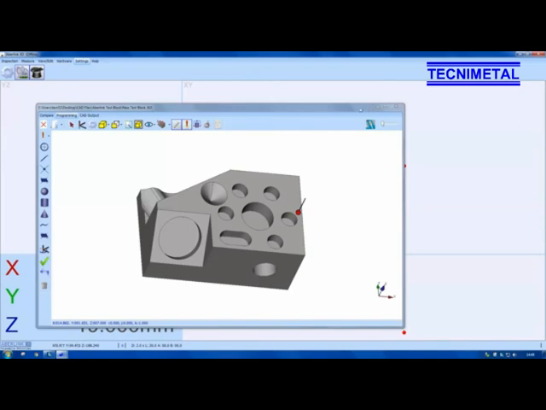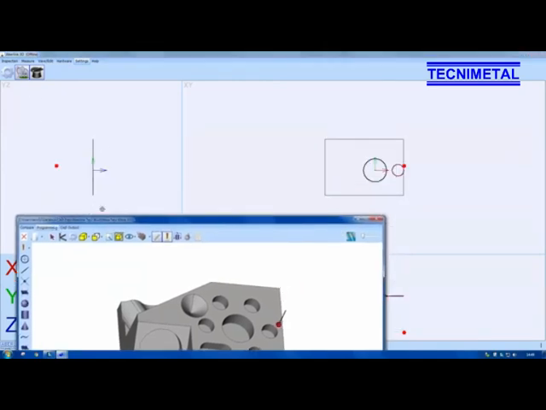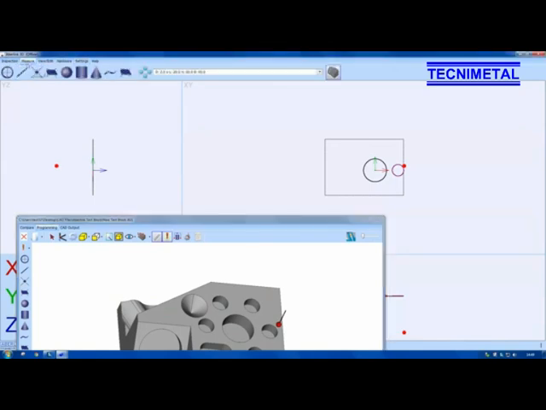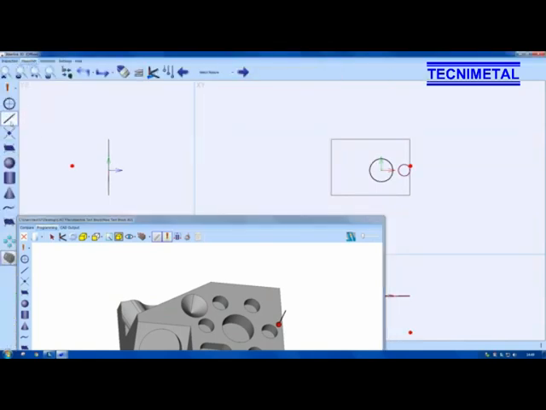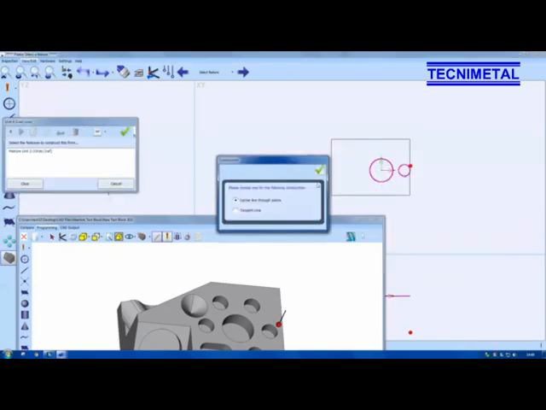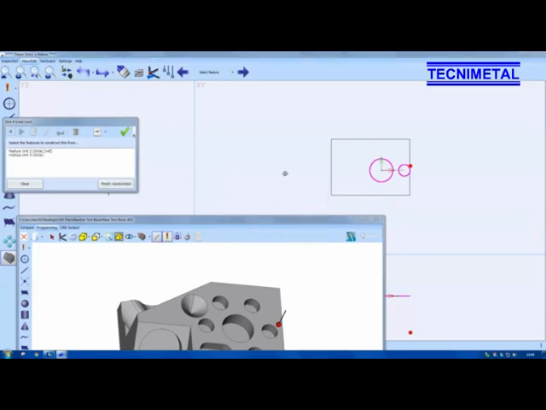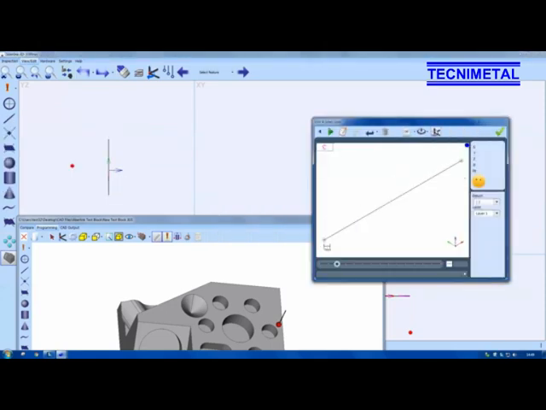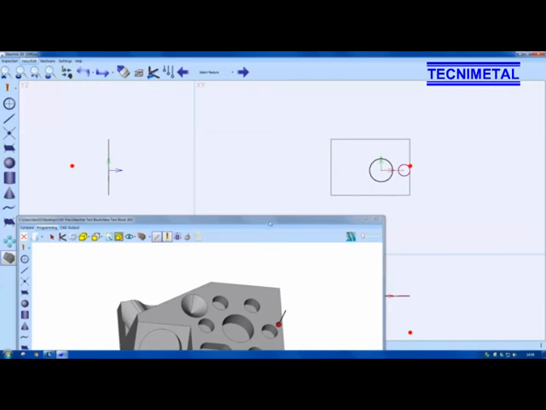Here we go. Now I wish to construct a line between the two circles. So I choose line, click on the spanner icon, click the features, finish construction and set reference. Okay, that's my part aligned.